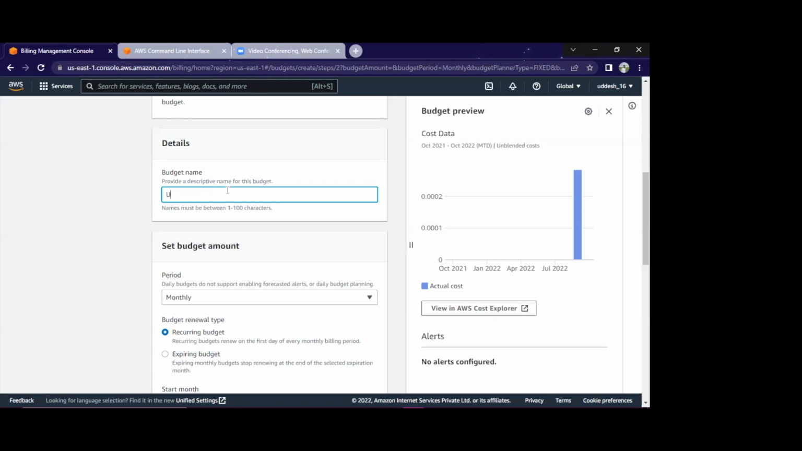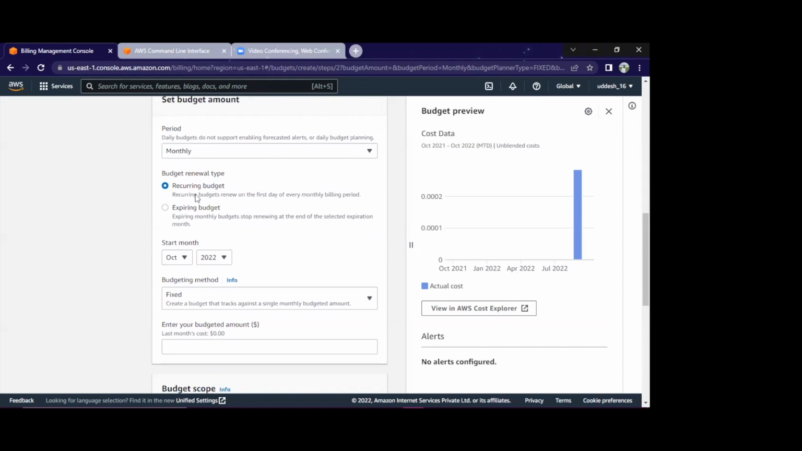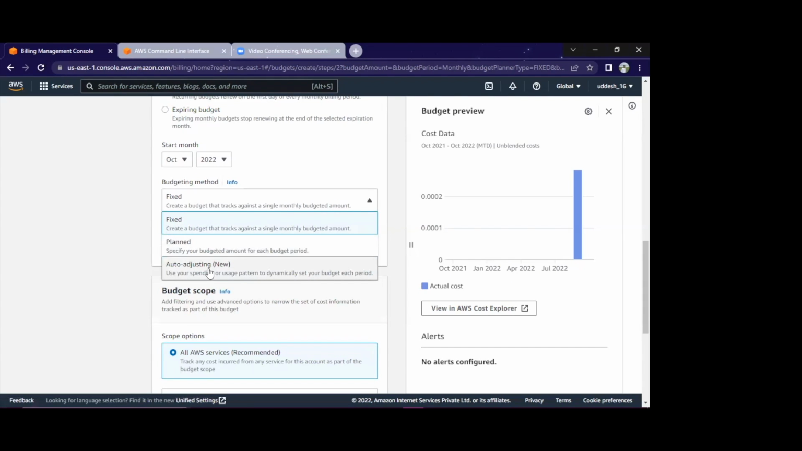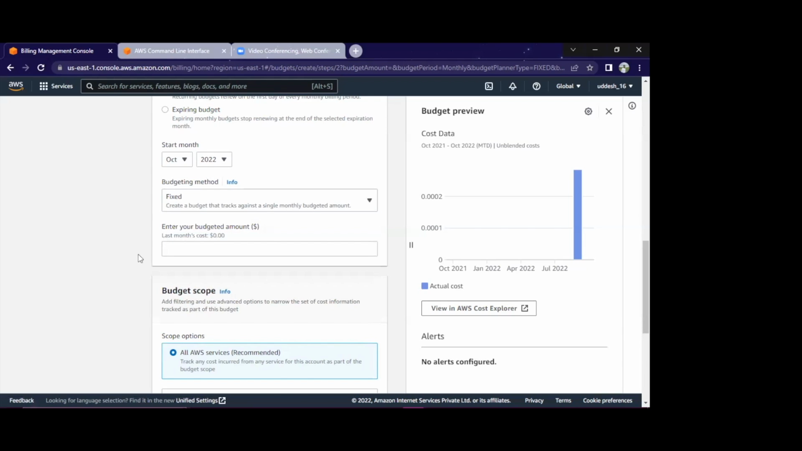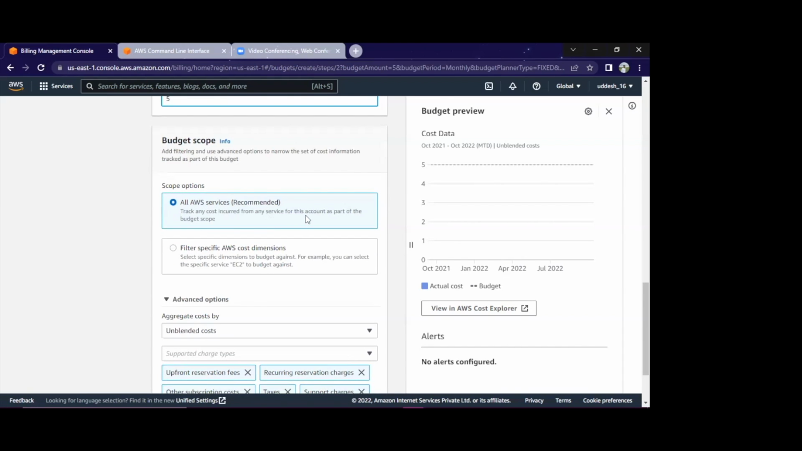So again, budget name, since we didn't create that time, I'm going to use the same name. Budget. We have period monthly, start month, you can adjust that. And budgeting method, you can go with fixed, planned, specified year for each budget period, auto adjusting. So it analyzes your spending patterns and sets budget on that. Your budget. So again, I'm going with $5. Budget scope, all the AWS services, or you can filter specific services.